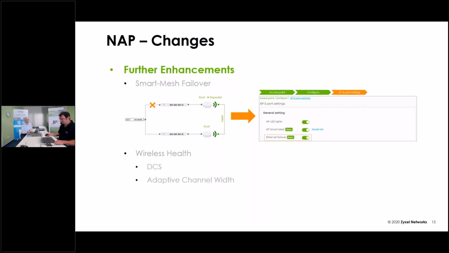Furthermore, we have enhanced wireless health a little bit, meaning that the DCS is working a little bit different, that it, let's say, more often tracks what's going on channel-wise, and we also have adaptive channel width, which then changes the channel width depending on the surrounding noise or the surrounding interference.